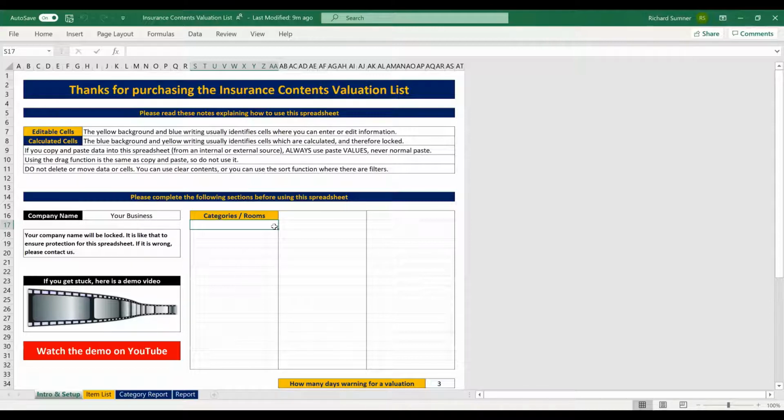So what you can do is create categories, or rooms as it is. Some insurance companies will say, well, what's in the kitchen, what's in the living room, what's in the bedroom. You may want to break it down further, per category, maybe IT or hardware or whatever in one category, if it's a business, that kind of thing. So you can break this down however you like. There are 50 spaces here, go nuts.